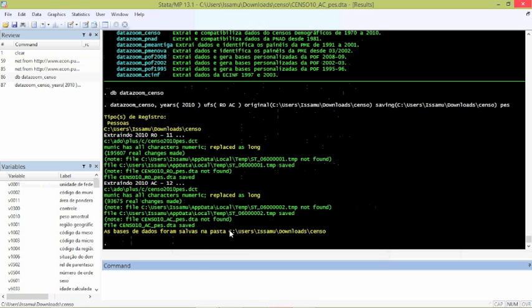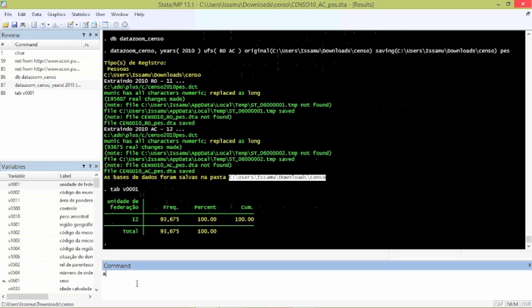The folder whose address you inserted in Saving is a folder currently in use by Stata, and it is indicated here on the bottom left corner. You may notice that there is a database now open. If we use the Command tab, we can see that the state code is 12, which corresponds to Acre, the last state we chose.